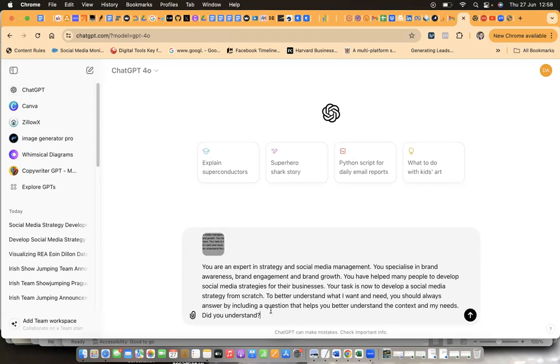You specialize in brand awareness, brand engagement, and brand growth. That's actually quite broad. You may need to narrow that down. Effectively, what I'm trying to show people is that you may need to ask a series of questions, but also ChatGPT will come back and ask you questions, and you can encourage it to do so, because then you can ensure that your framework or whatever you're asking for is as good as it possibly can be. You have helped many people to develop social media strategies for their businesses.